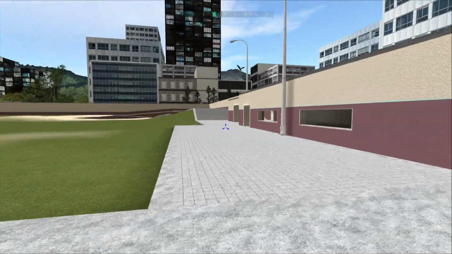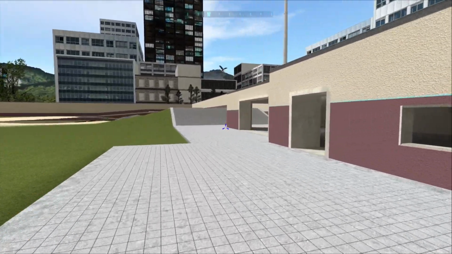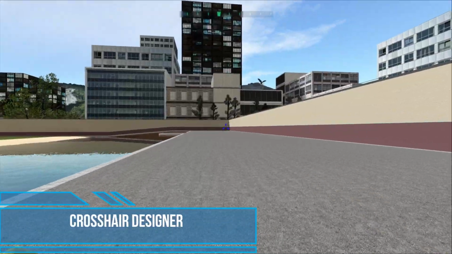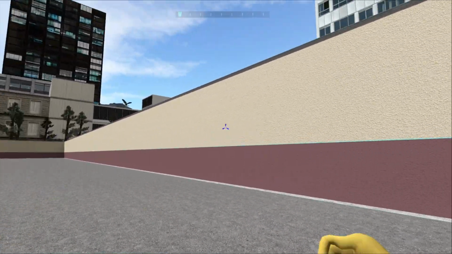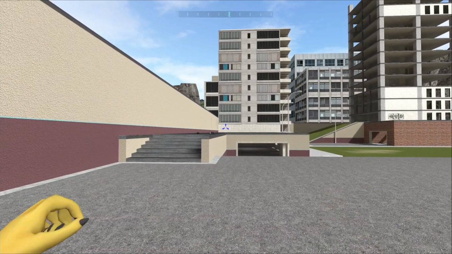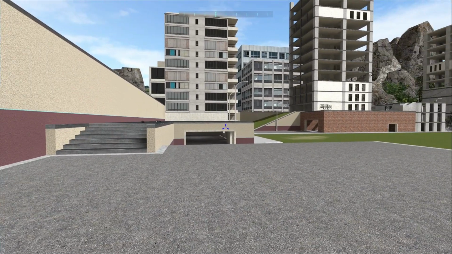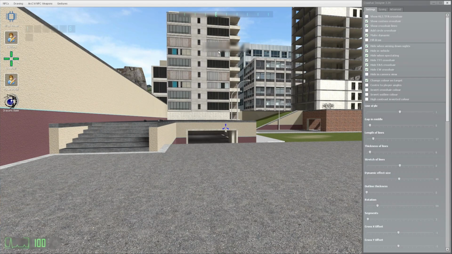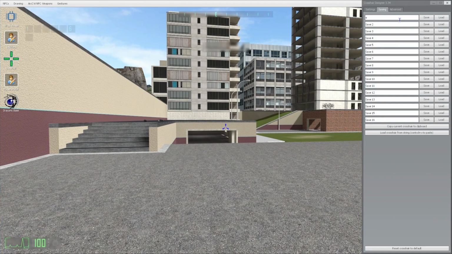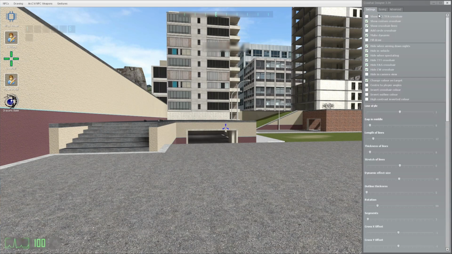So covering today's first mod, we have the Crosshair Designer mod. As you can see, I have a custom crosshair right here. It is a mod that quite literally is self-explanatory. It allows you to design your crosshair. The way you access this is by hitting C, and you'll see you have the crosshair icon right here. Now, I already have a save here, which is E, so I'm going to make another one.